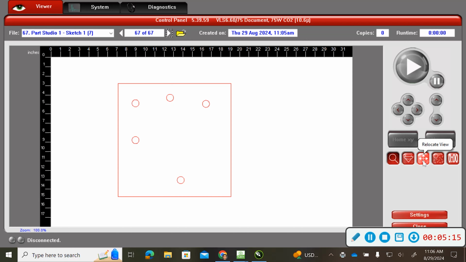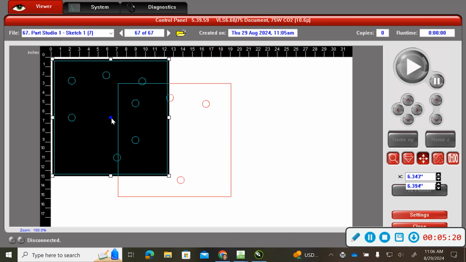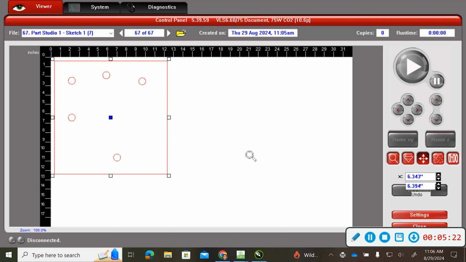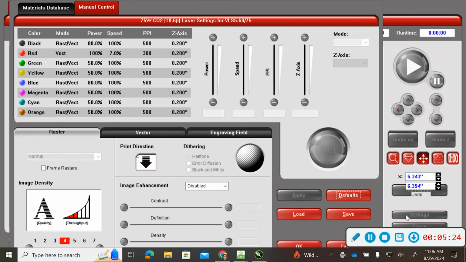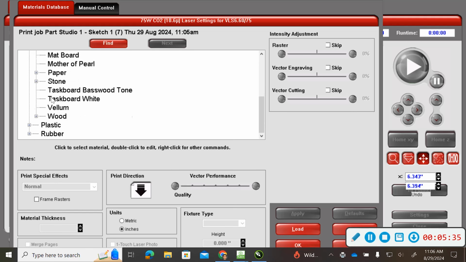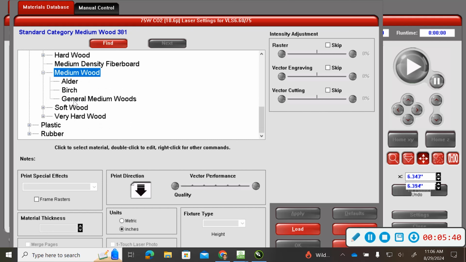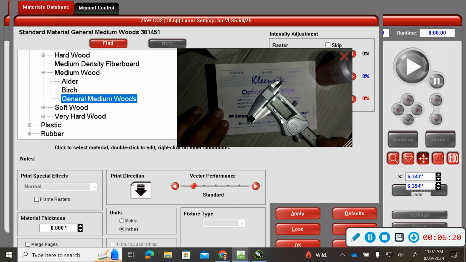So first thing I want to do, I want to click on my relocate view, and I click and hold, and I drag this around to my top left corner to make sure I save materials. And now go to settings, and here I can change this all manually, or I can just go to material database. So material database, I scroll down, I go to natural. Since we're working with cardboard or wood, I'm going to select wood. I'm going to select medium wood, general medium woods.